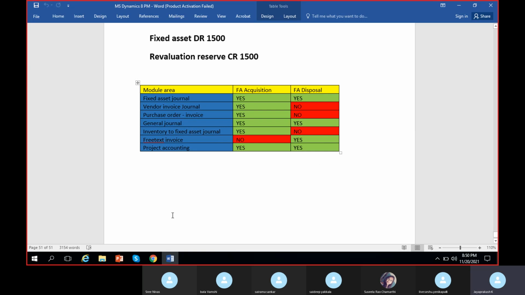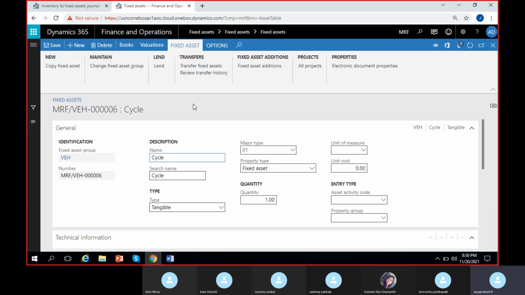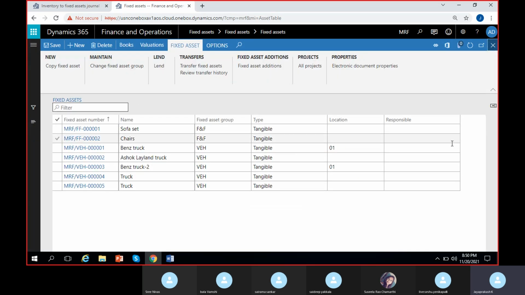Then let's see about other transactions. What else can we do for the vehicle, I mean, for any other fixed assets? See, we have acquired, right? So acquisition is completed. Let's try to post some acquisition adjustments, or let's try to post some depreciation transactions further.